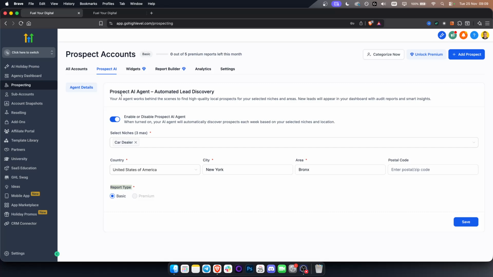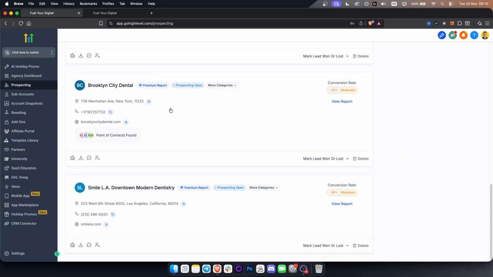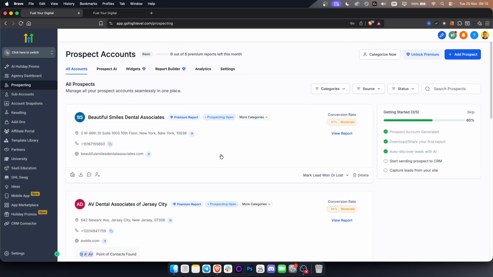So again, we enable the Prospect AI agent. When turned on, your AI agent will automatically discover prospects each week based on your selected niche and location. That being said, once we hit save, it will find prospects each week, okay? Here you have all accounts, and these are all of your prospects, right? It will find all of your prospects, and as you can see, it will create reports for each prospect.